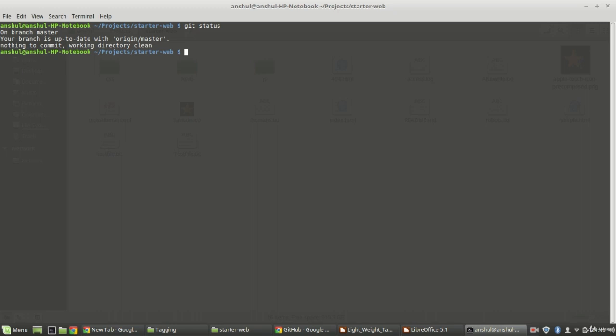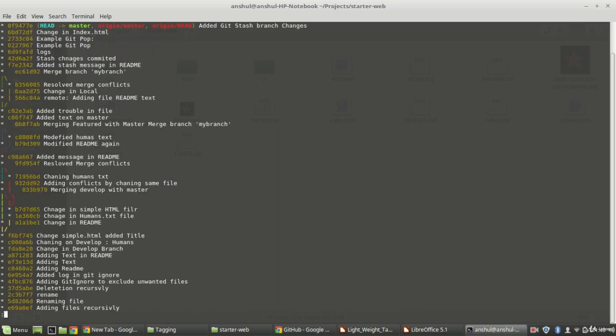So what is the command to open the log? We know very well: git log --oneline --decorate --graph --all, right? Once I fire the command, I am getting the complete git log history.